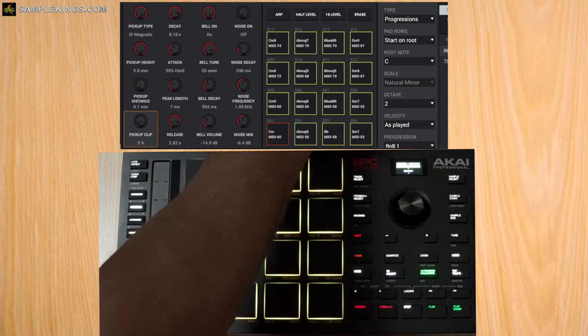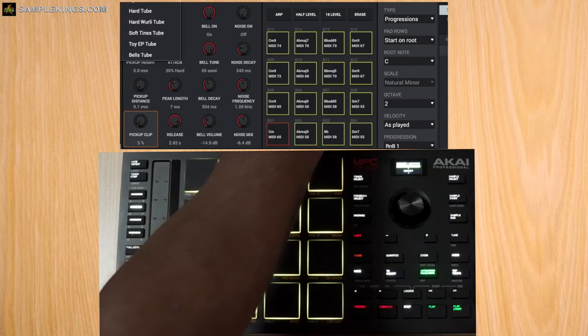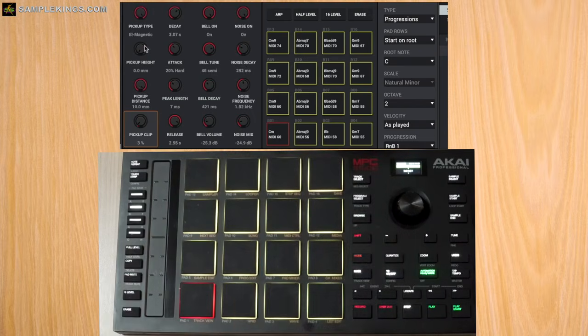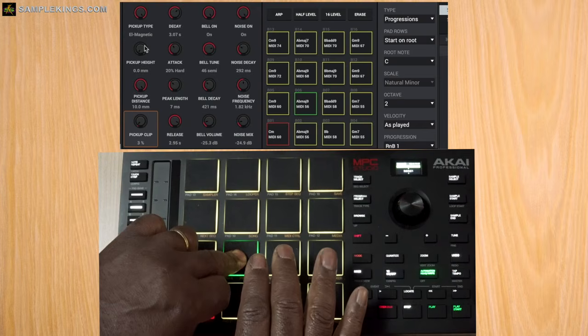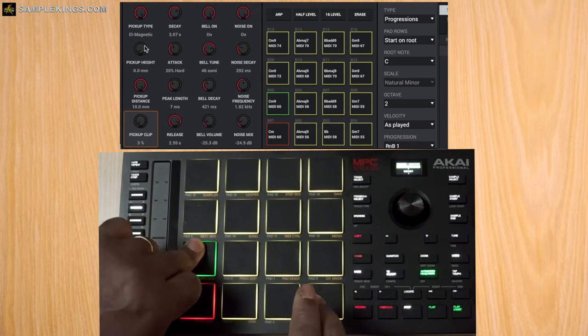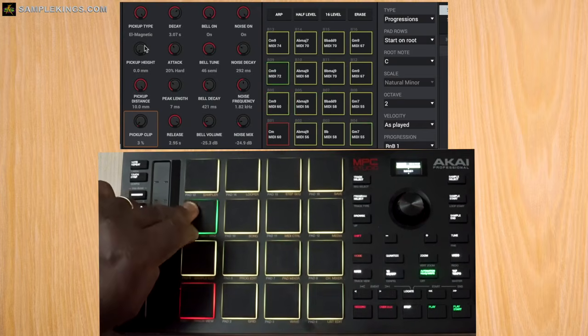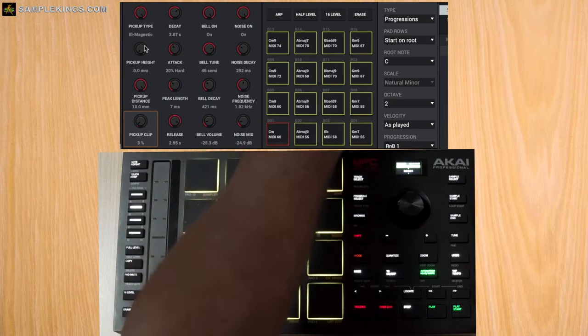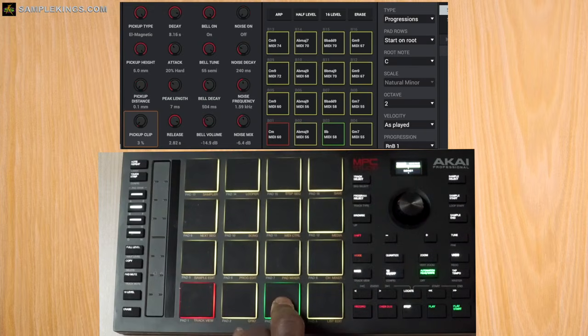And that's Soft Tines. I come to Basic. I can do a tube type sound as well here. Let's try this Toy EP Tube. You can hear the tube sound there also. I like the Soft Tines. This is pretty good.